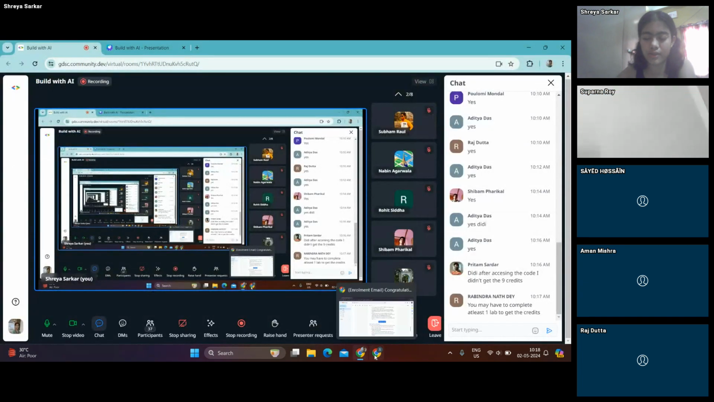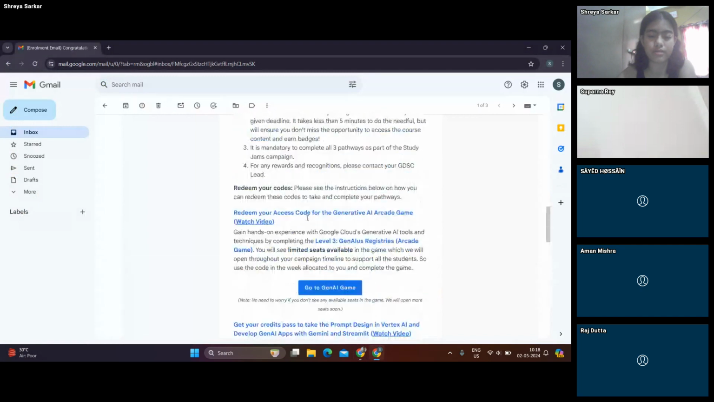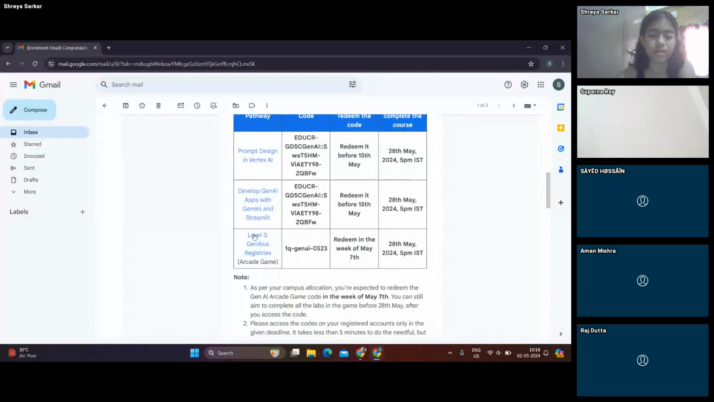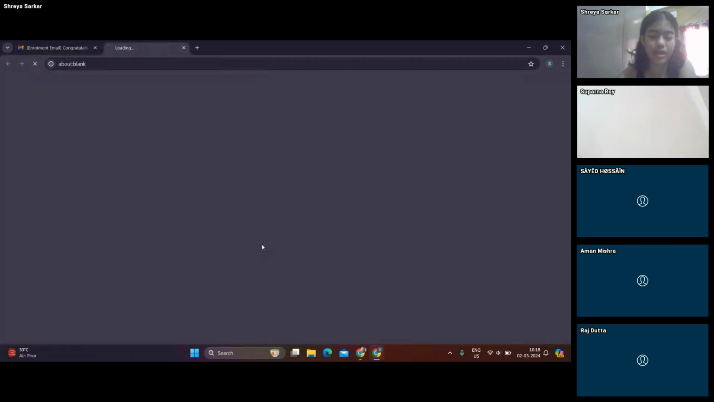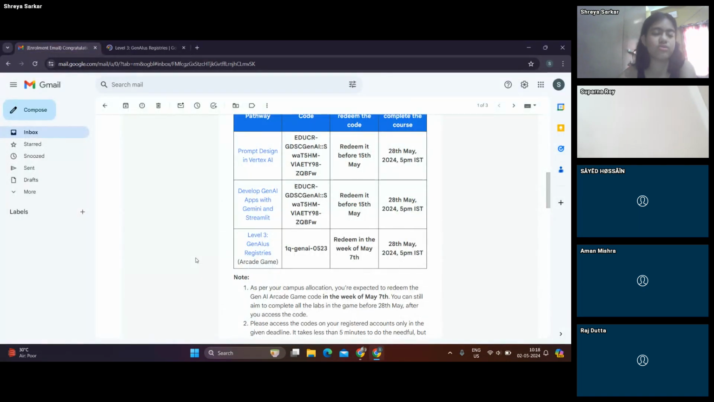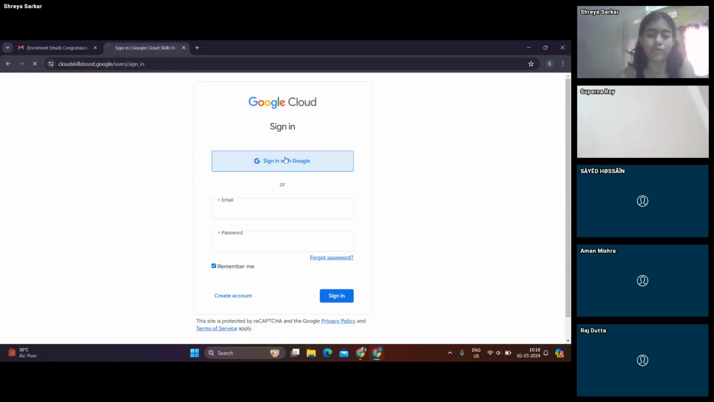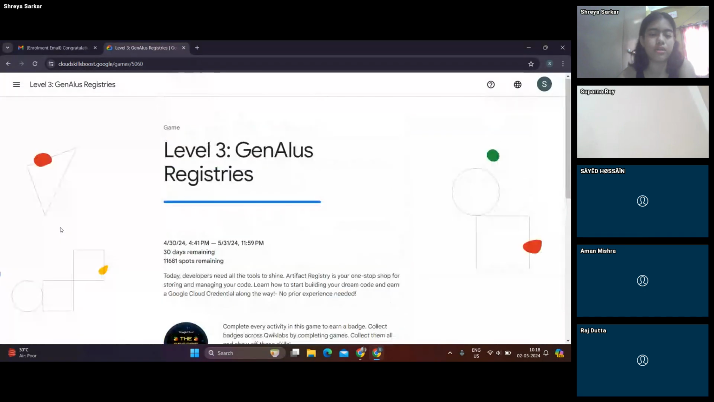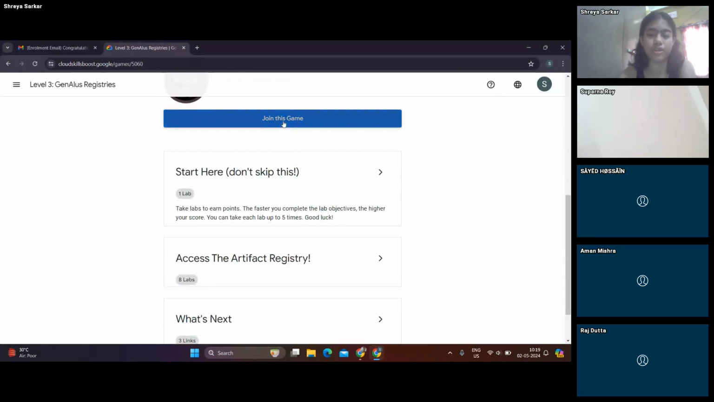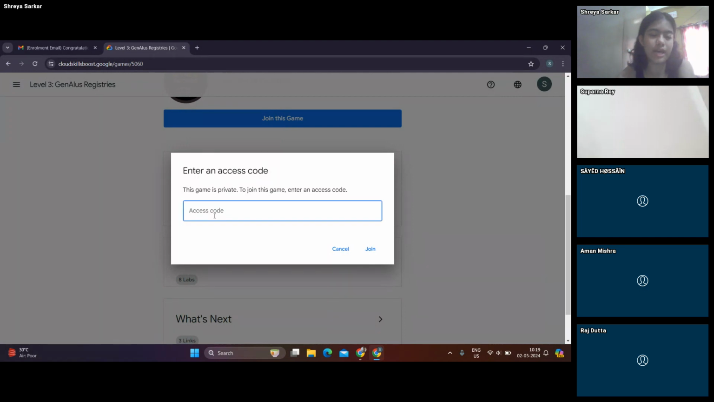The next thing that you have to do is access the Gen AI game. This is the level 3 Gen AI arcade game. Once I enter into this, I sign in here. It's better to do it in incognito mode, because then it will not overlap with the rest of the work of your account. Now I want to join this game, but for joining this game, I need the access code.